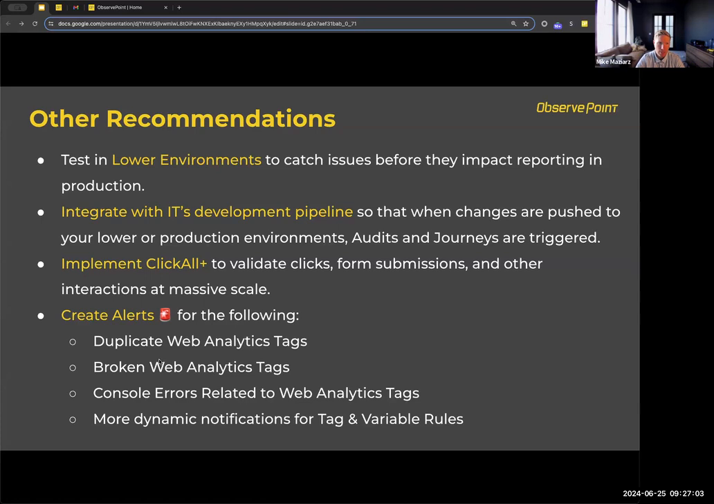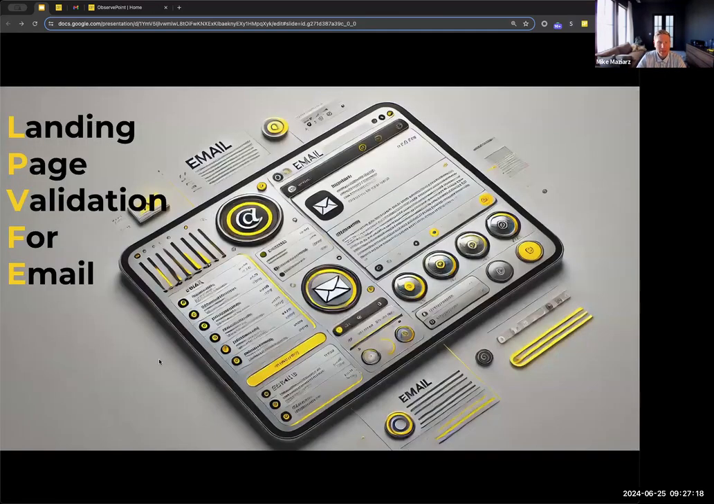And so it's really easy to set up alerts on that as well. And then I already spoke about the more dynamic notifications that you can create on those rules we just set up in the previous steps. So, alerts for the win here. Okay, so switching gears just a little bit.